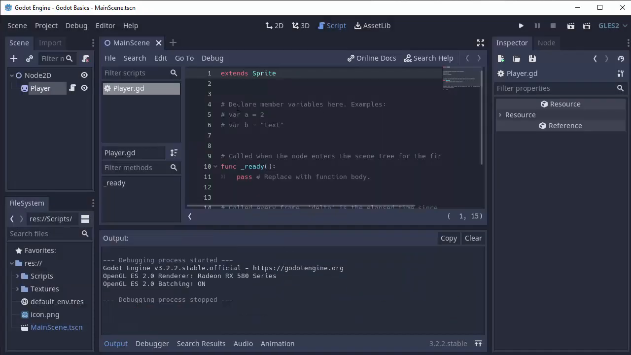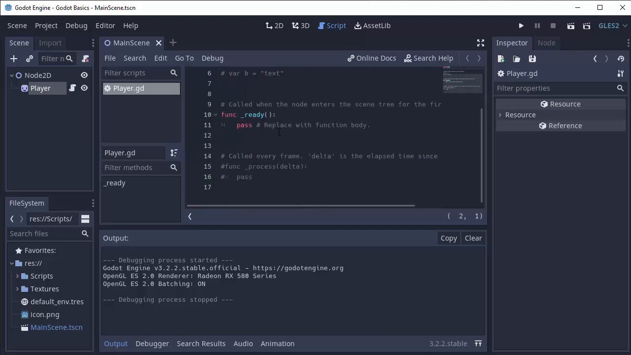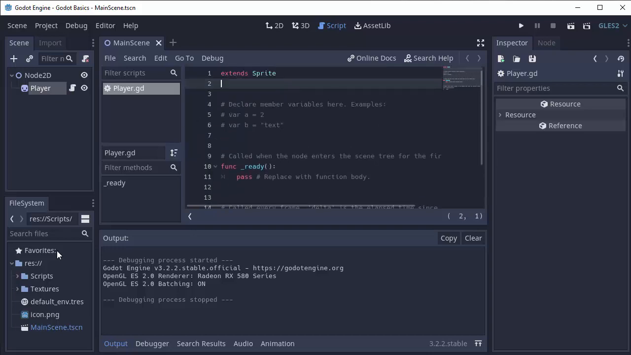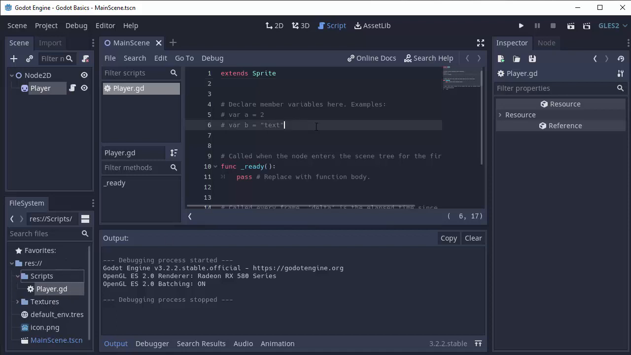This will automatically open up the script editor. We can see player.gd right here, and here is the script that it generated for us. We'll also see that scripts folder and player.gd in our file system, which is where we chose to save it.